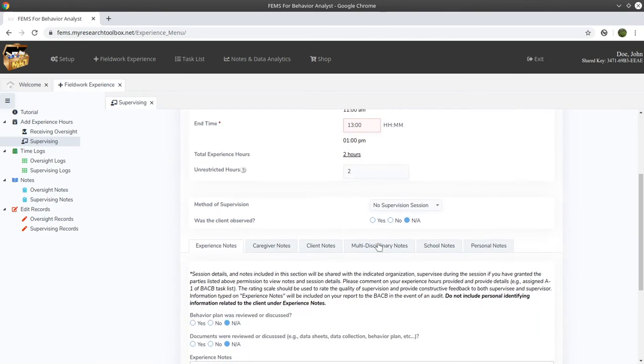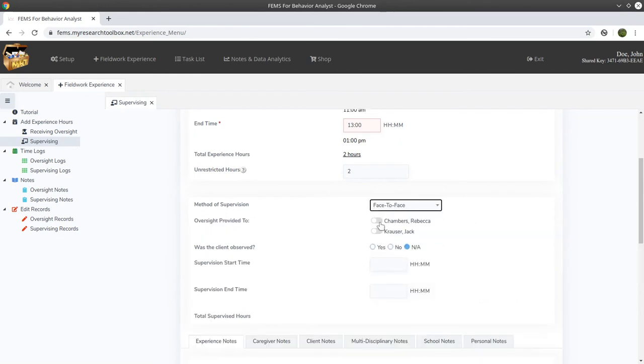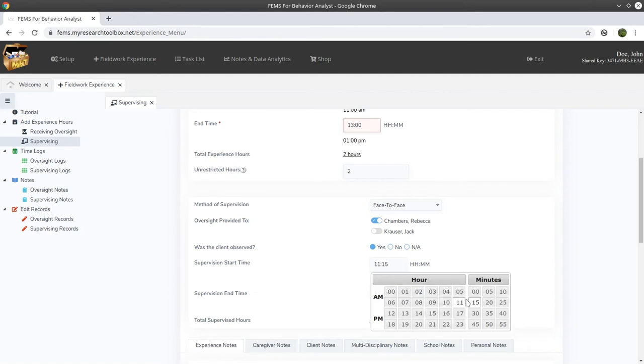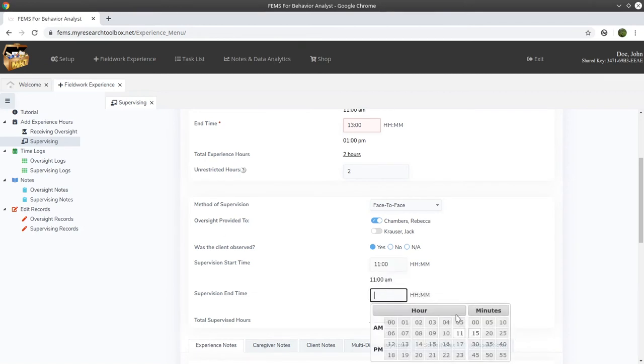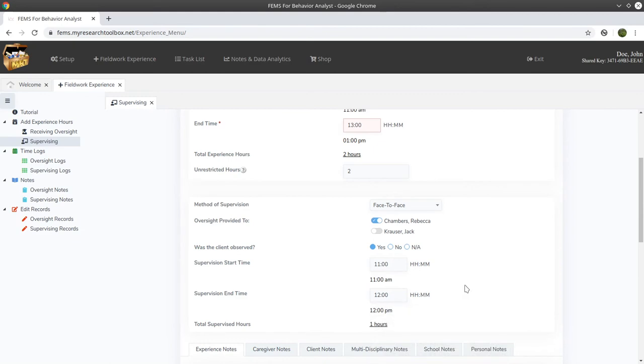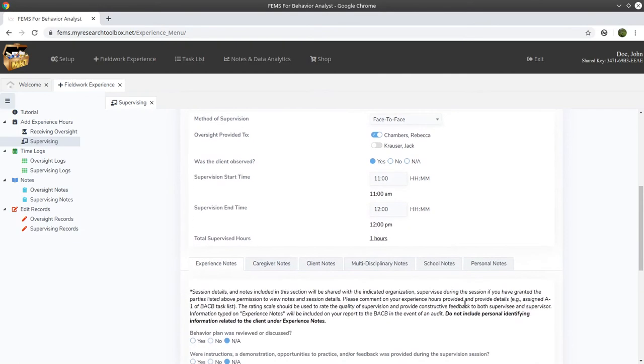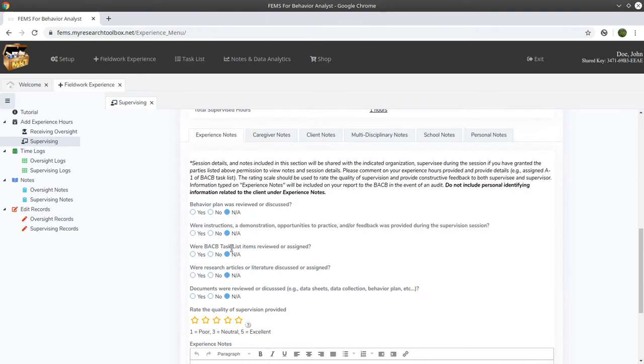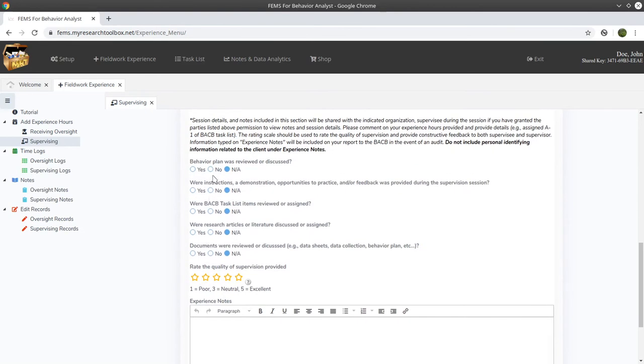I'm going to put 2 hours there. Method of supervision, face-to-face, and I'm going to select this time Rebecca Chambers. Was the client observed? Yes. I'm going to put that this person was only supervised for 1 hour. And then I'm going to fill out what was done.